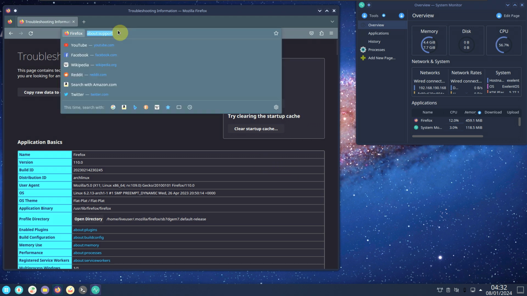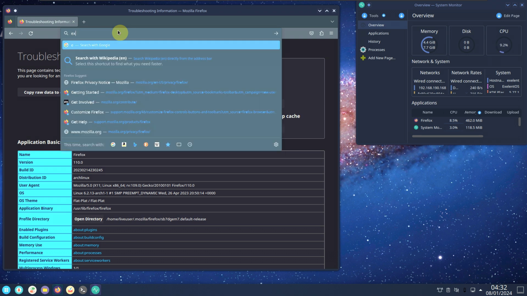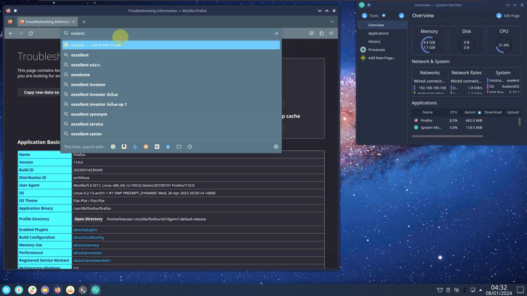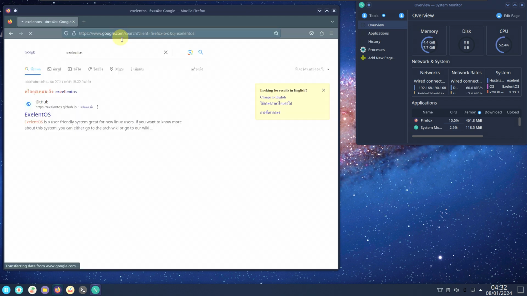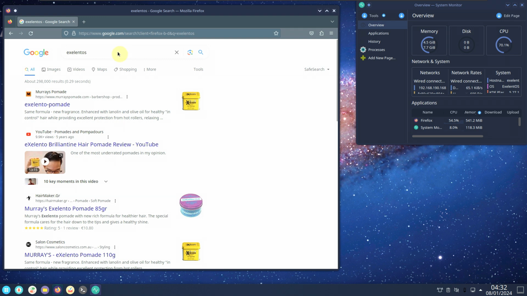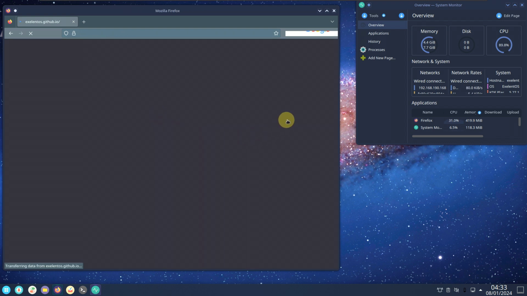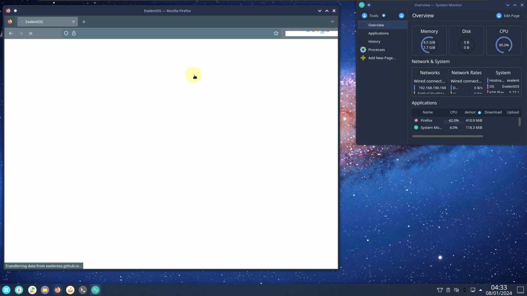So let's go to their official website. The search term you need to type in is ExelentOS. I'm using a VPN, so there will be a bit of language select changes here. ExelentOS. Let me try to write in ExelentOS Linux. There are a lot of glitches here. It's going almost crazy, as you can see, there are a lot of glitches.